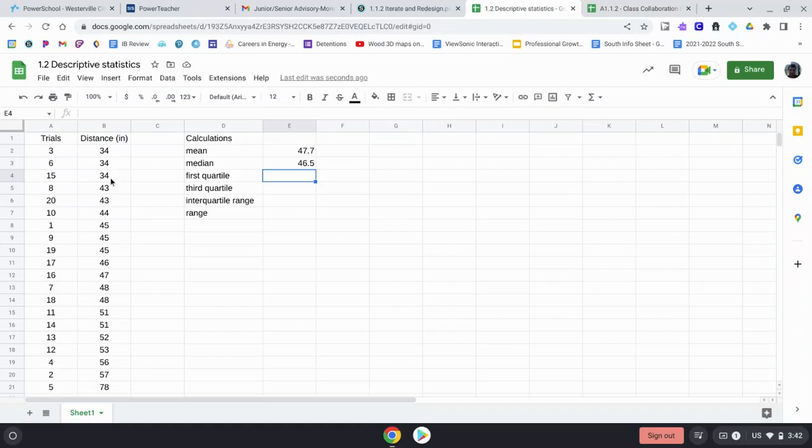So 1, 2, 3, 4, 5, 6, 7, 8, 9, 10, 11. So it's going to be between these two, 46 and 47. So the answer should be 46.5, which it is. All right, so we know we're doing good.